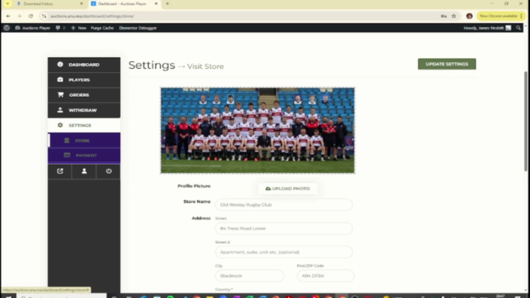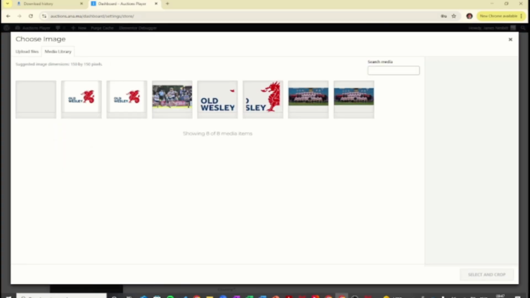Second thing I want to do is upload the profile, which is the club crest image. So suggested image dimensions here are 150 by 150 pixels, so you may have to resize to that. Anybody that uses Canva can do that easily for you.